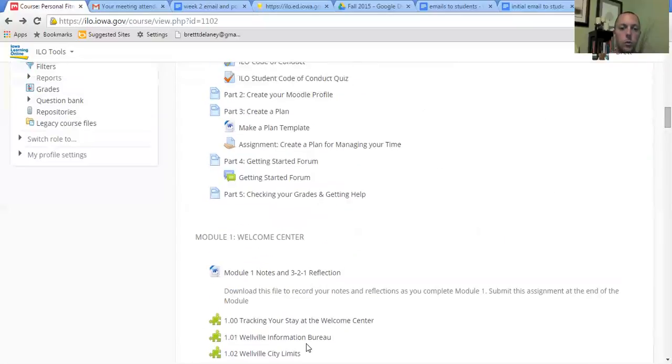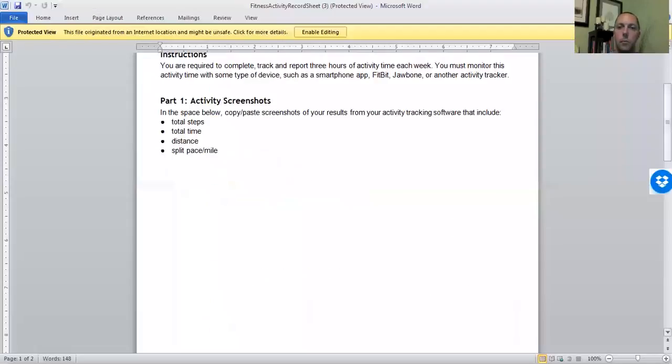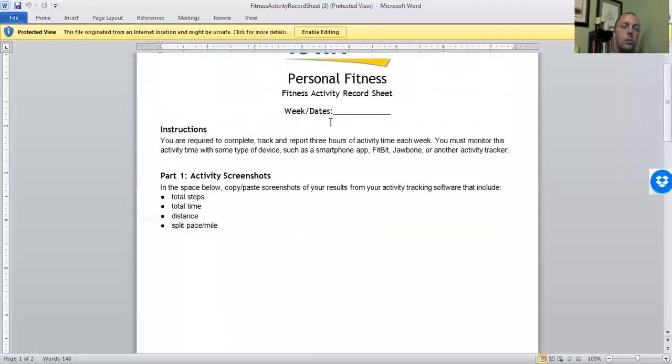With the activity logs, I'm going to transition over to one of them. Every activity log is exactly the same. They all start out with Personal Fitness, the week. You are required to complete, track, and report 3 hours of activity each week. You must monitor this activity time with some type of device, such as a smartphone app, a Fitbit, a Jawbone, or another activity tracker. If you are struggling with this, your school should be able to provide one, but if you still are struggling, please let me know and I'll work with your coach and we'll make sure we can find something.